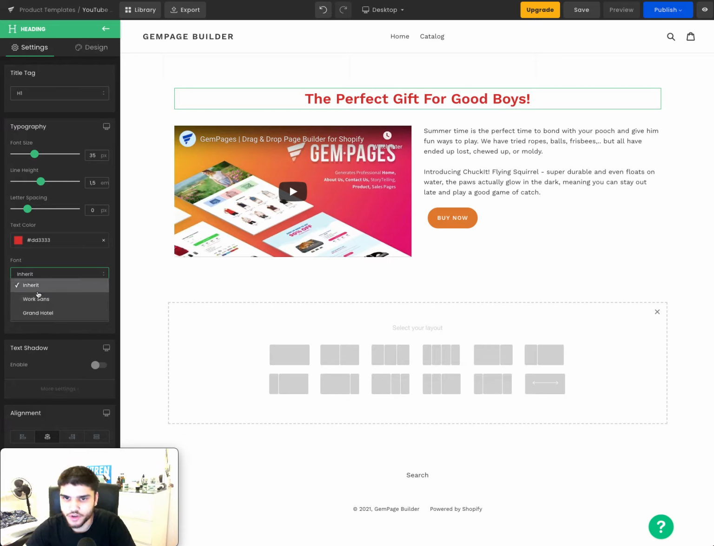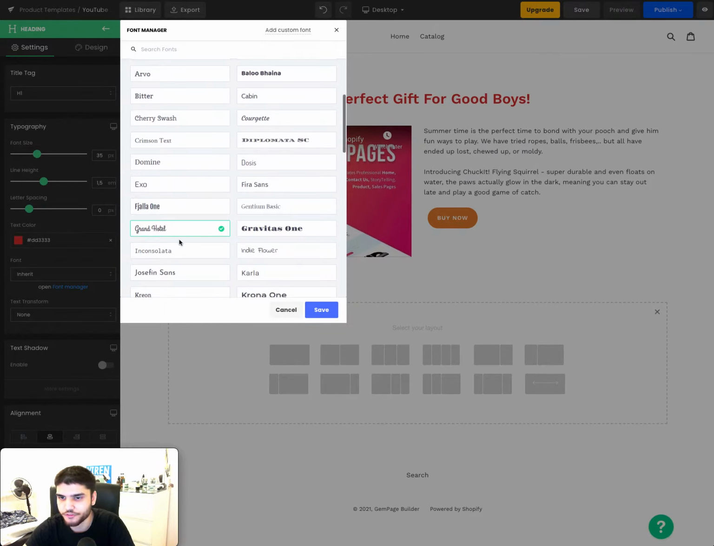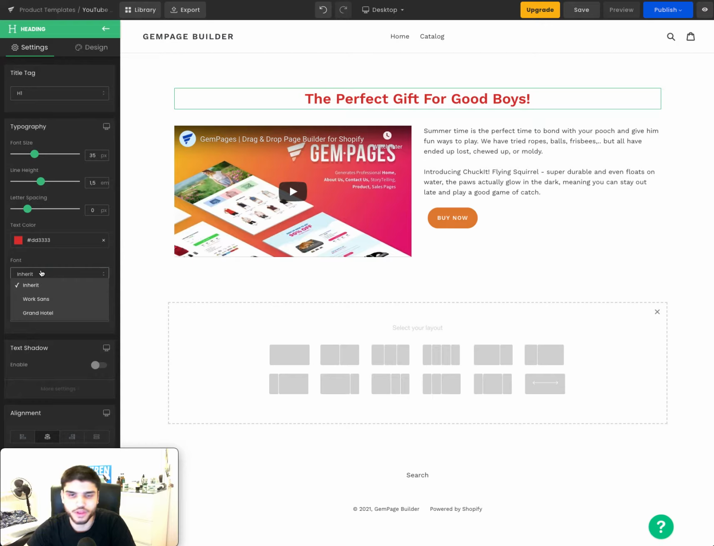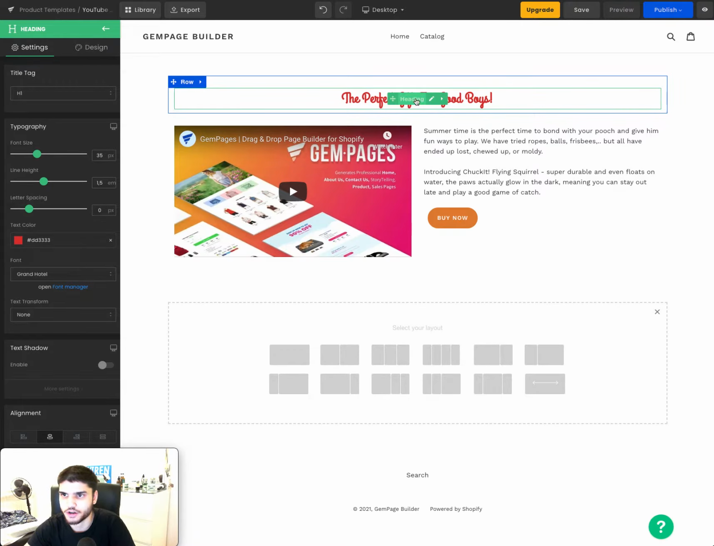Now you can see I've got Inherit, Work Sans, Grand Hotel. You probably won't have Grand Hotel over here, but I'll show you guys how to get that. So press open font manager and you can see all of these different fonts. So basically the font I've added is Grand Hotel. Just select it and press save, and boom, you're done. It should be on the list. You don't really need Grand Hotel. It's just a font I'm using to create this store right over here.